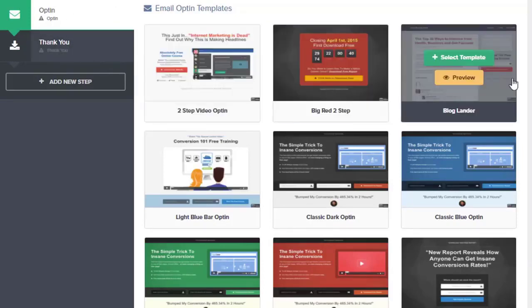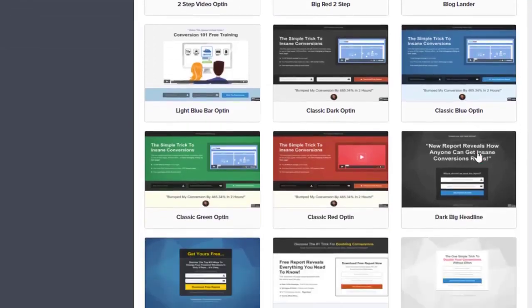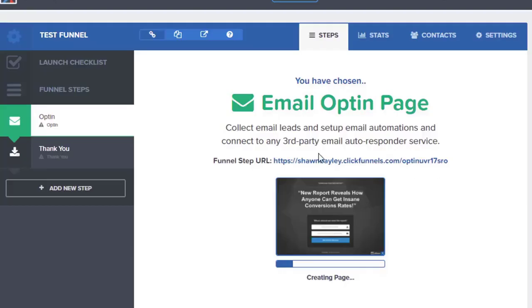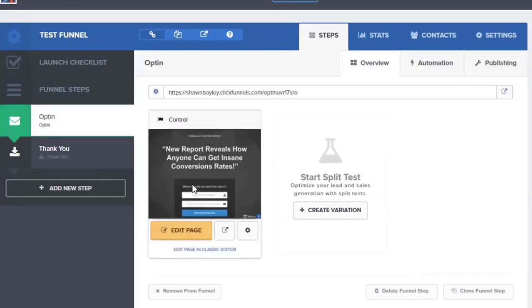So we'll just pick one of these templates here. We're going to do this in less than 5 minutes. So I'm just going to say select template. Now this is actually going to build this page out super fast. So my page is built, and then I can just go in and edit the finer points.